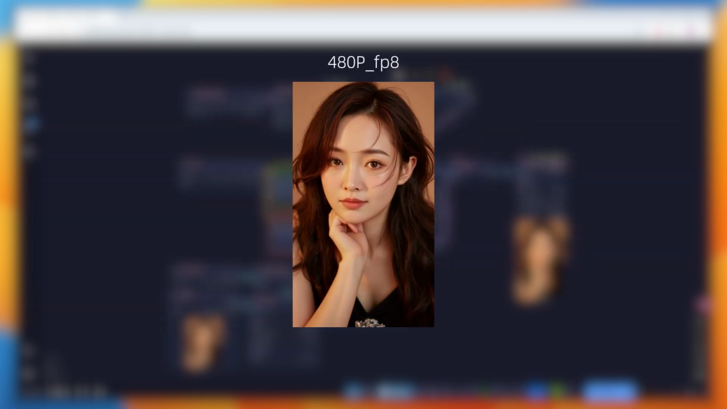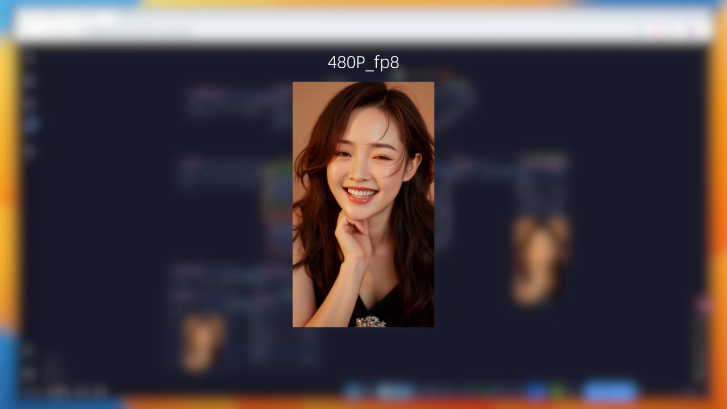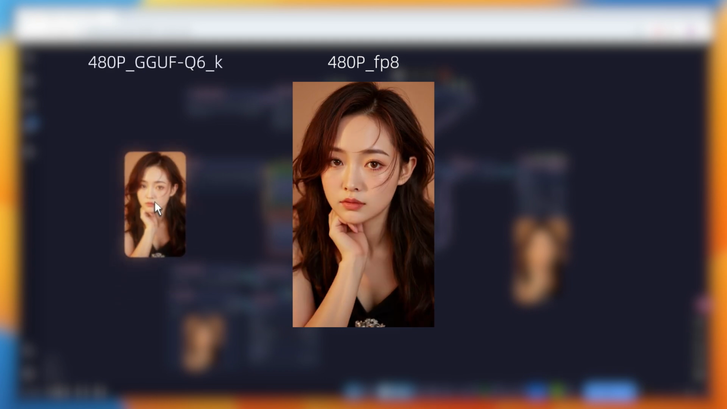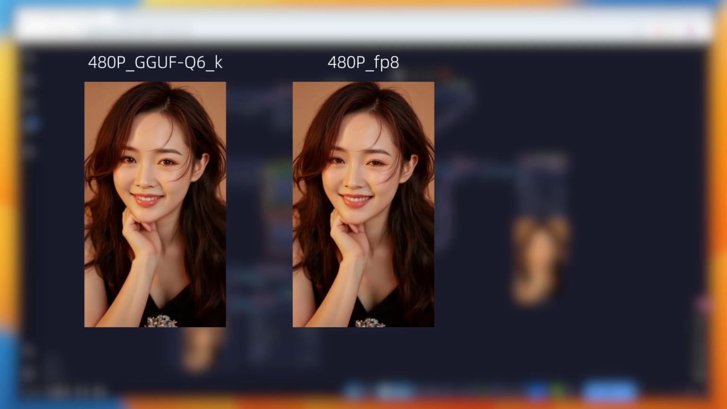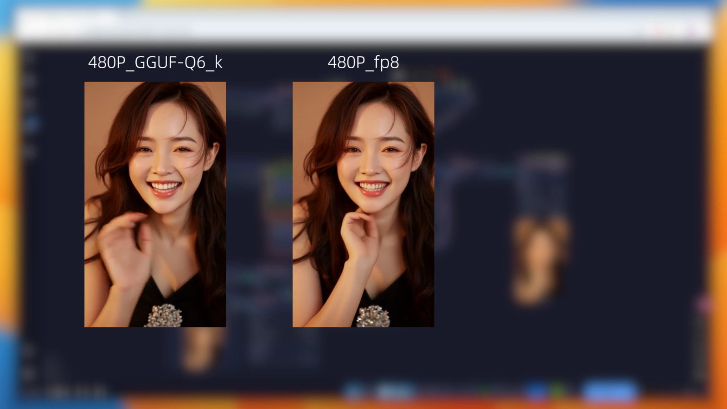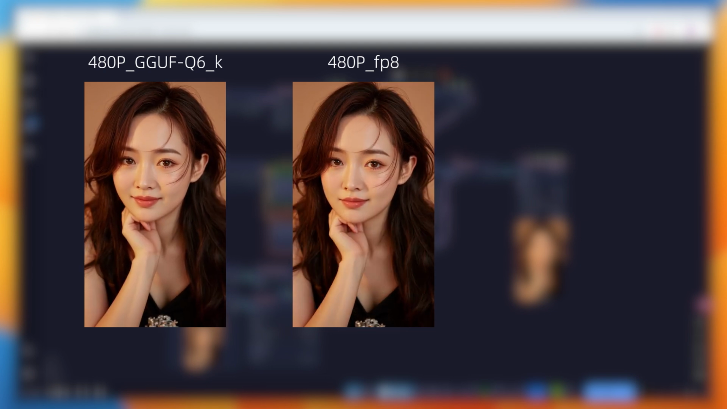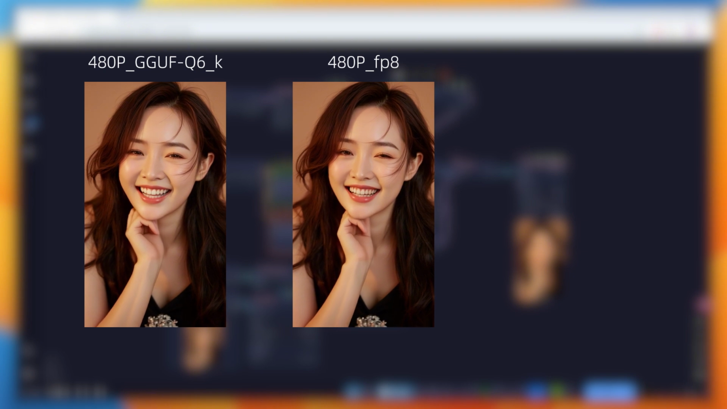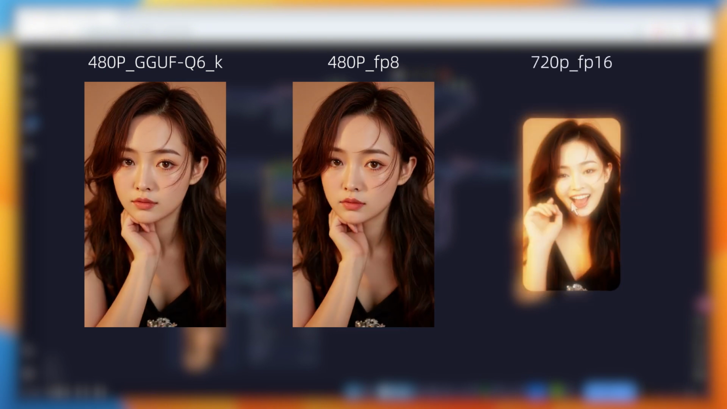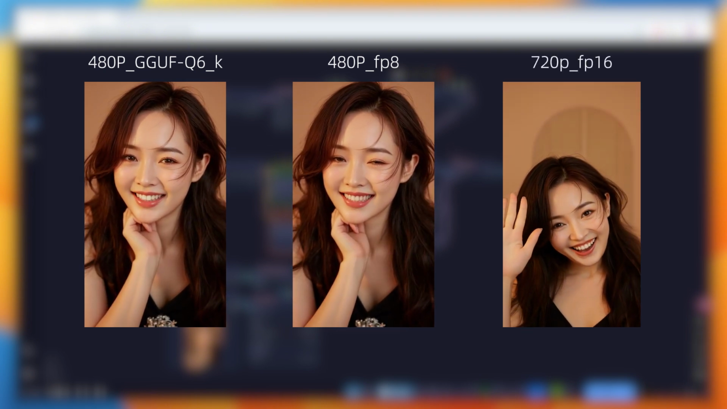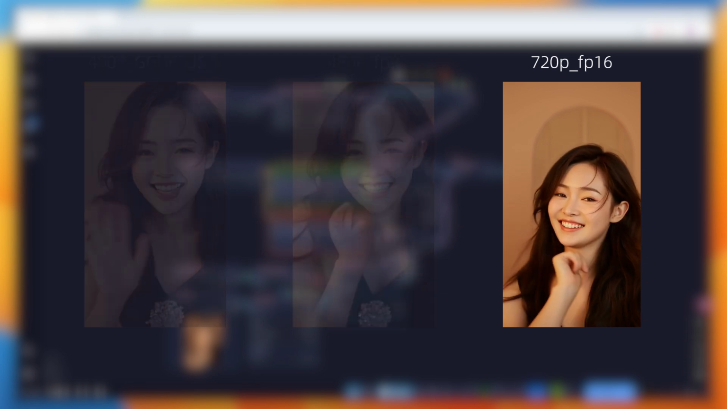FP8 is also an option, but I personally feel GGUF performs better. Additionally, Q6_K is slightly smaller in file size than FP8. If you have a 4090 or a better GPU, 16 GB VRAM is barely enough. You can use the 720p model to generate higher resolution videos. For best quality, I still recommend using FP16.